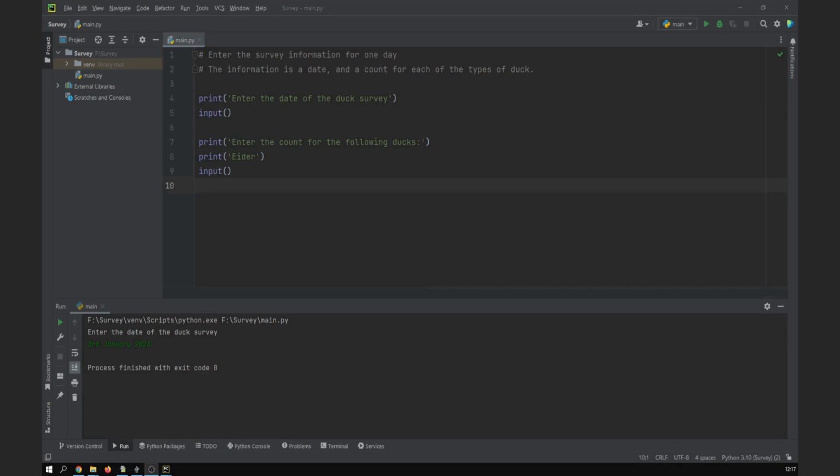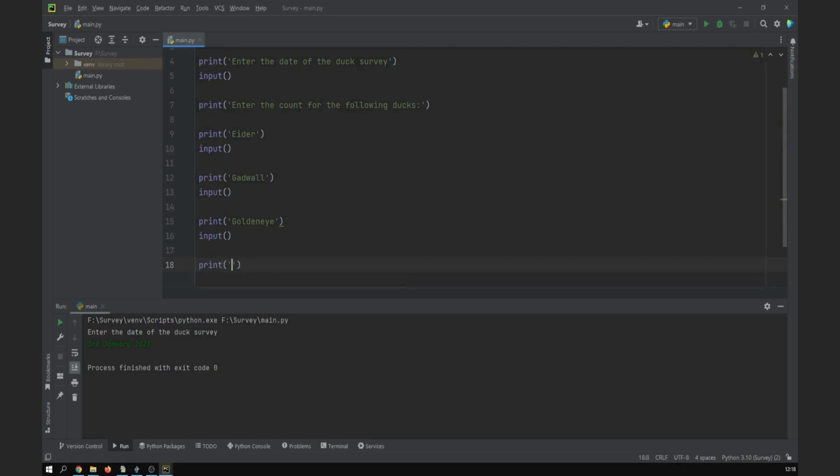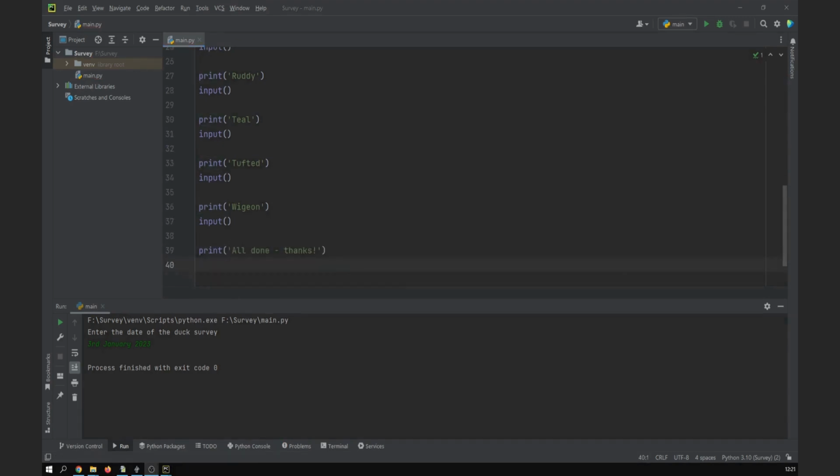Let's do the remaining duck count prompts. I'll speed up the video here, but you should continue to type in each one. Don't be tempted to cut and paste, as it's important to actually type code when you're just starting out. Finally, print a nice message to say we're done.